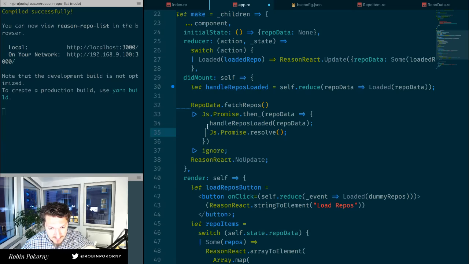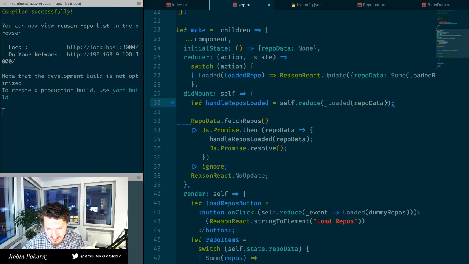But I take the repo data, I run this function on these data, and I resolve this promise. I'm not sure what ignore is. And I do reason react no update. I have no idea why it is written like this. This is so confusing. The self-reduce, I mean, it takes the data, it wraps it into this action. In Elm, you would kind of write it like, okay, I will try it because this is weird. Like, I like point-free programming. This is kind of weird.